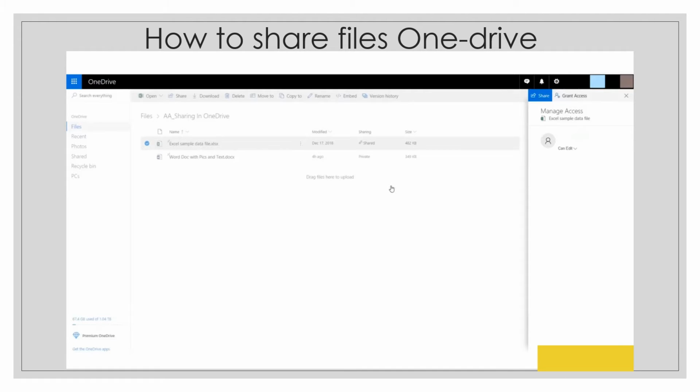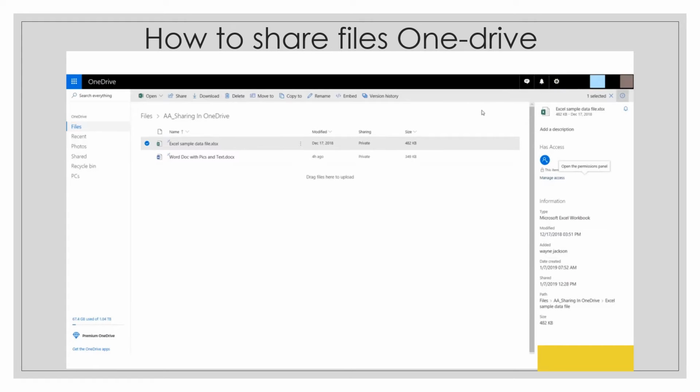I still have the access granted to one other person, and I can remove or change that access by once again clicking the small arrow and then changing the option to view only or stop sharing the file. Once I select stop sharing, then the file is updated. I can close the information pane and the file is once again marked as private.